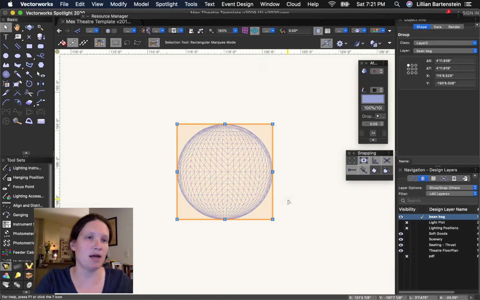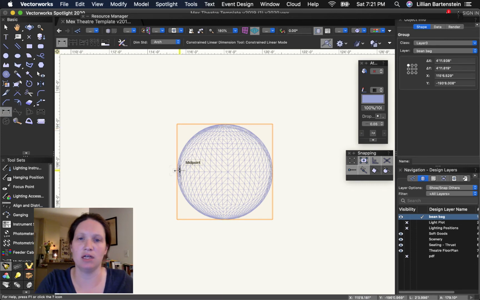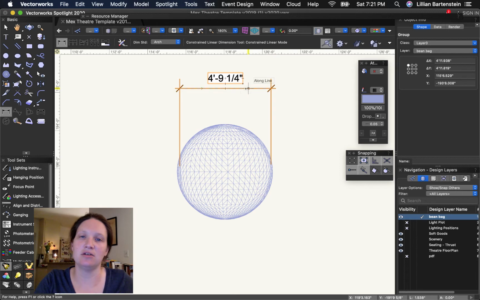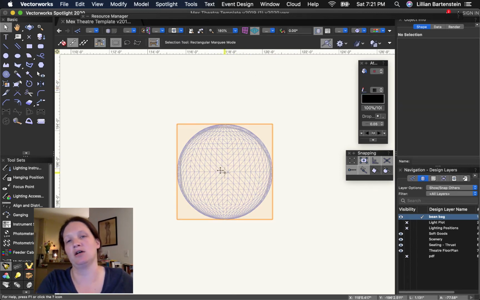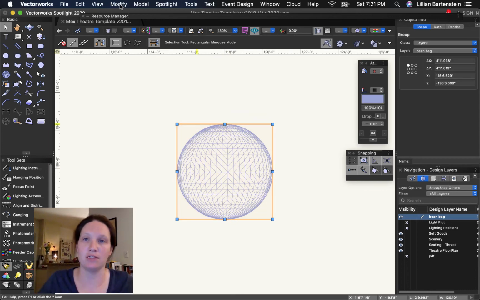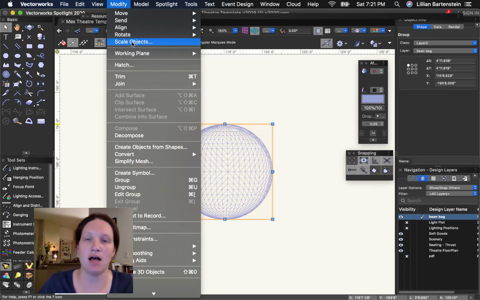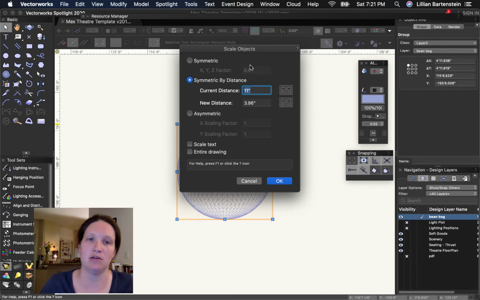So this is my beanbag. Let's see how big it is. Let me make sure it's not totally crazy sized. Yeah, it's a little big. It's almost 5 feet across. I'm going to make it like 3 feet across. And the way I'm going to do that is I'm going to go into Modify, Scale Objects. This is one of my favorite secrets.